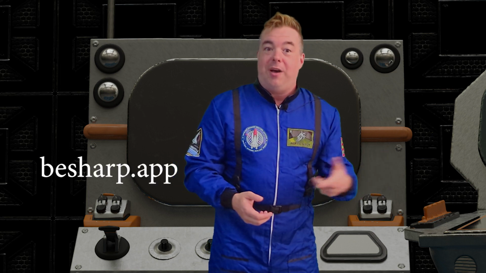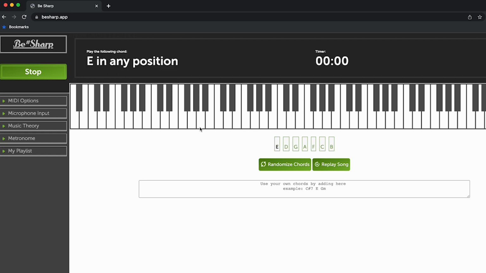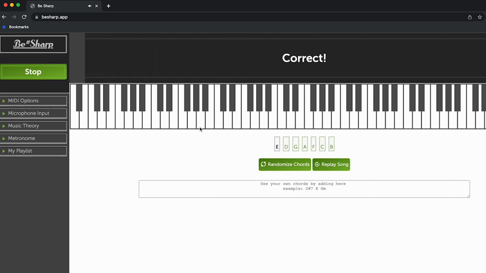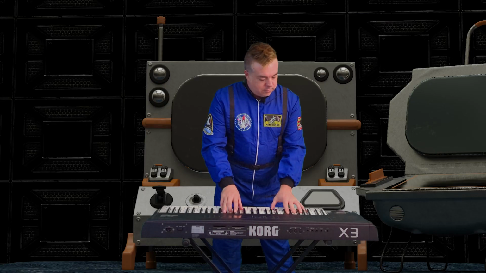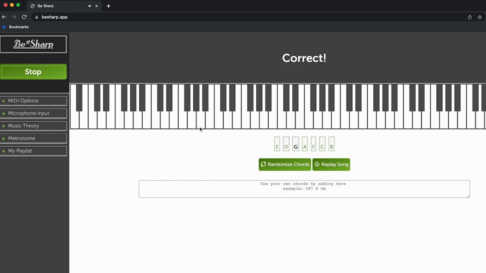It's called B#. Yeah, it is a pun, but it's also up online right now. It's bsharp.app. There are two modes to using this thing. The first is a sort of quiz or flashcard mode. So let's try that out right now. It's going to tell me what chords to play, and I play them.